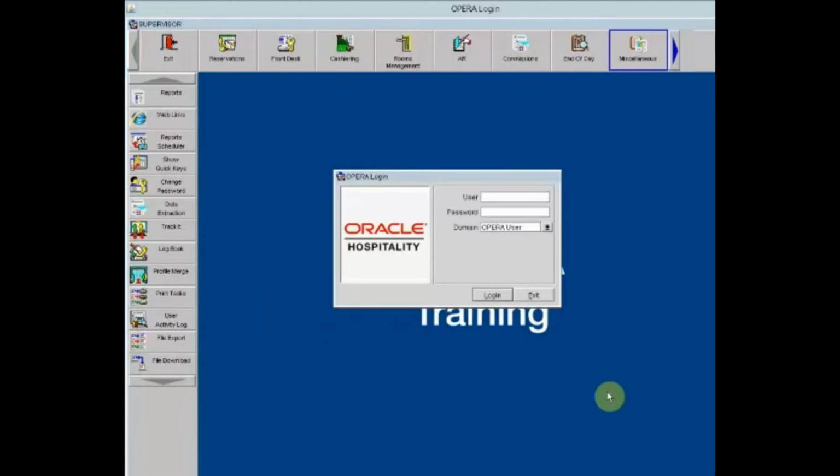F8. F8 is the logout. This is used to lock the user screen without logging out of Opera completely. To unlock the screen, the user will need to re-enter the user ID and password. If one user locks their screen, then another user can still unlock the screen using their own user ID and password.